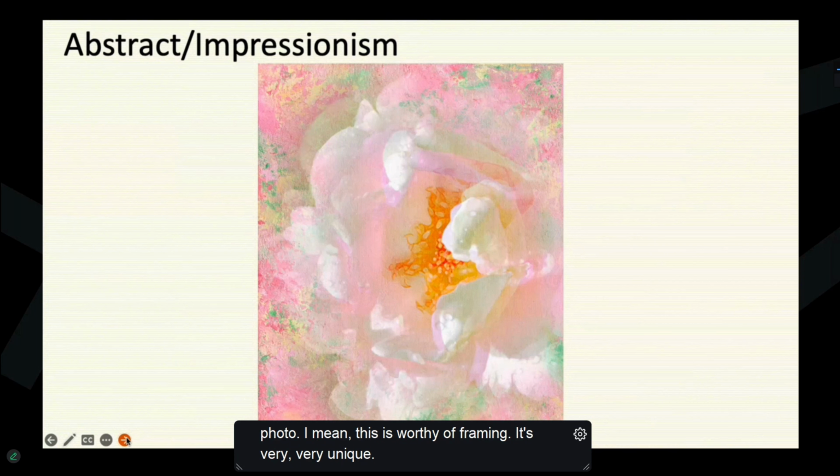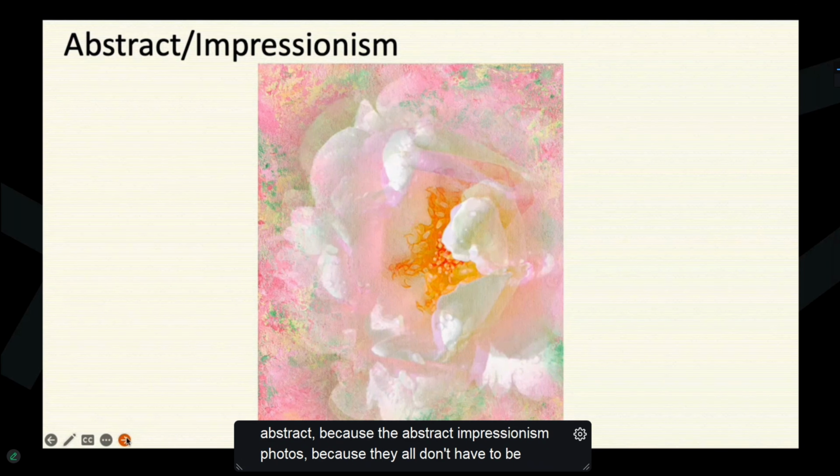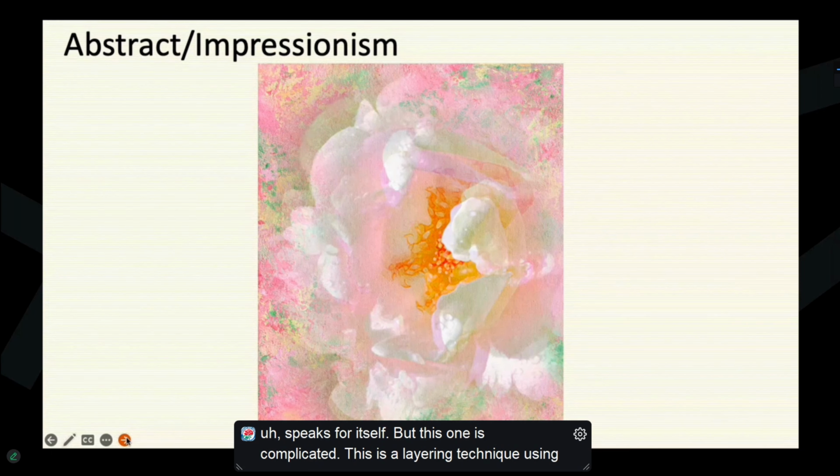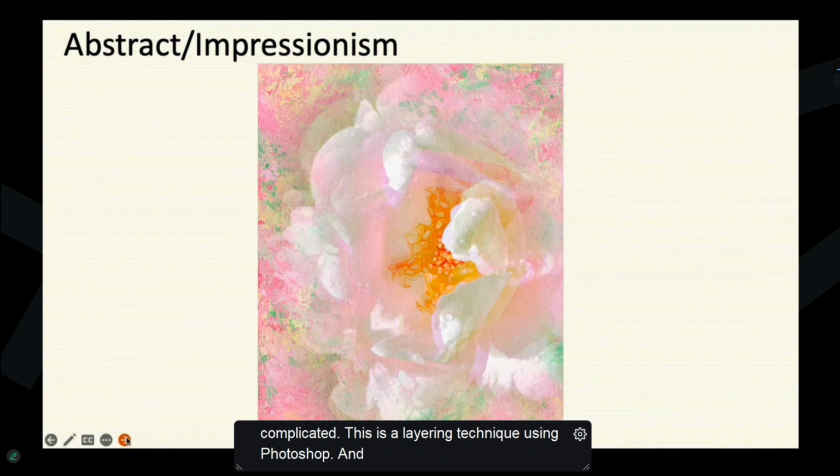And then I wanted to talk about the range or the diversity of these abstract and impressionism photos, because they all don't have to be complicated. The simplicity speaks for itself, but this one is complicated. This is a layering technique using Photoshop, and this is Iceberg Fantasy.